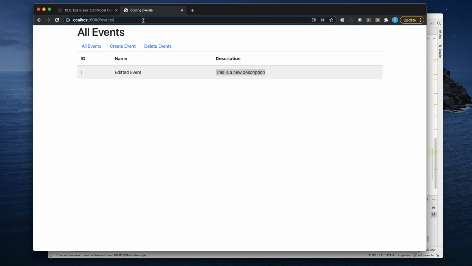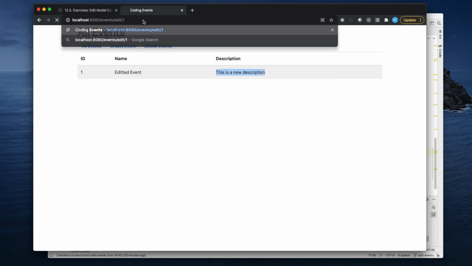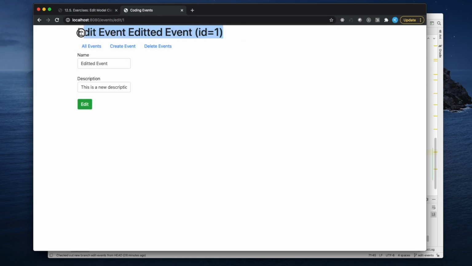One thing I did notice though, is that when we do edit/1, we are now getting this fancy title up here: Edit event, edited event, ID equals 1. That string that we also created that we're passing into the attributes is now being shown here on this edit screen.